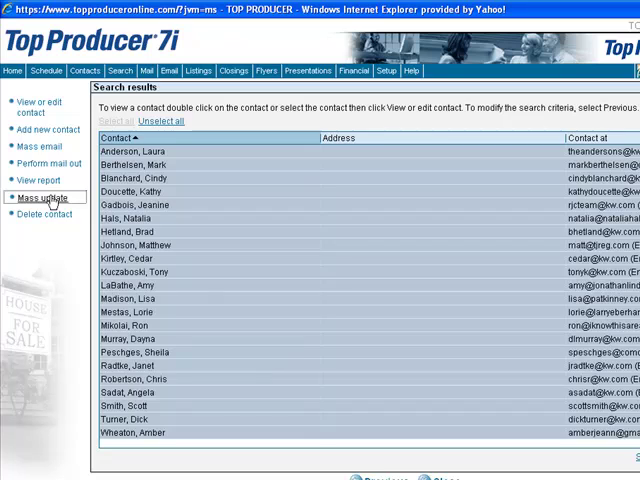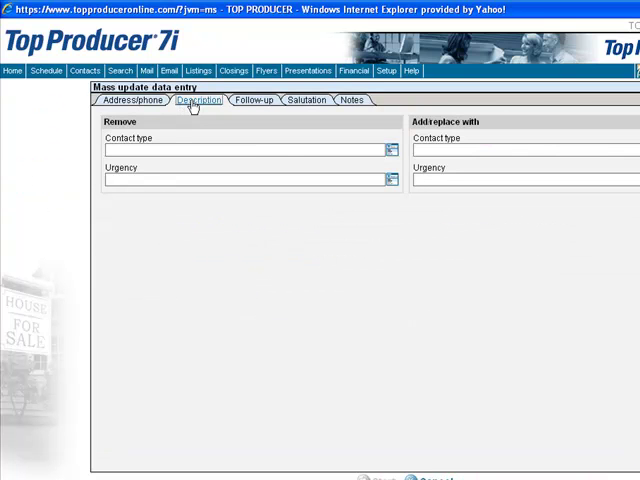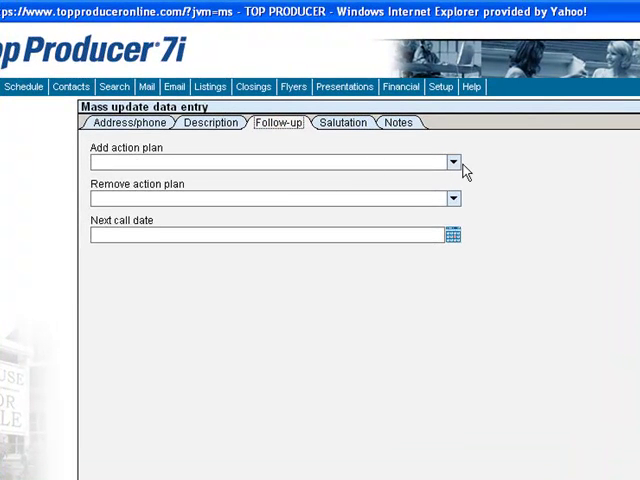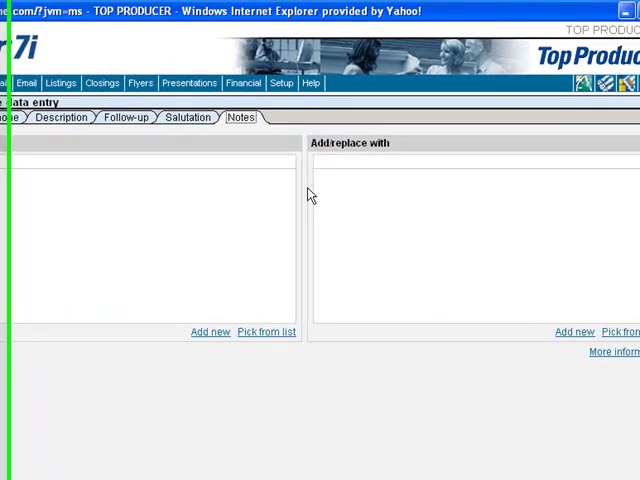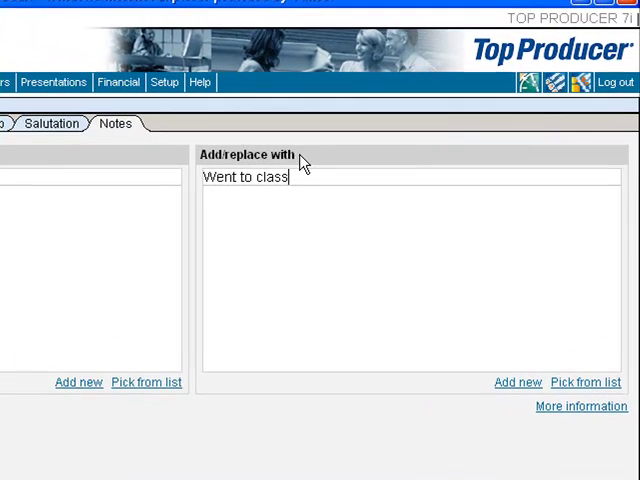But why don't I just go to a mass update? So I can add, I can remove a contact type, I can add a contact type, I can add a follow-up call for everybody here, follow-up action plan, remove action plan, next call date. I can add notes to everybody's here, so say went to class. Now all my notes are categorized in there as well, so under each contact it will go in there and place that information in there.